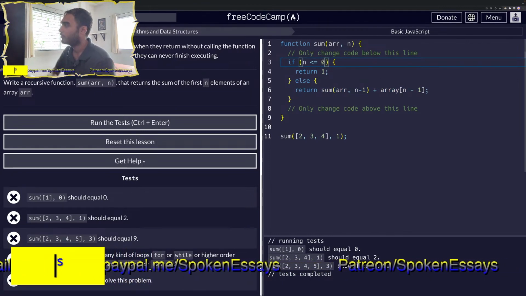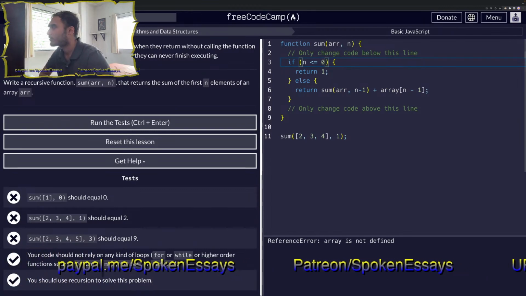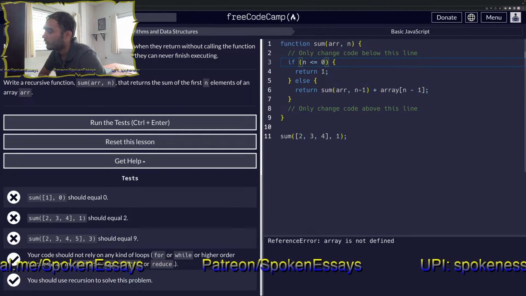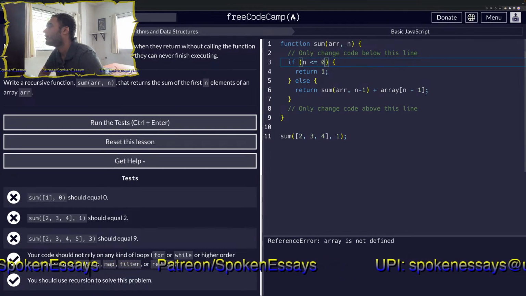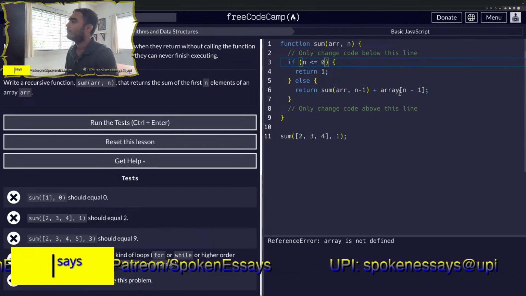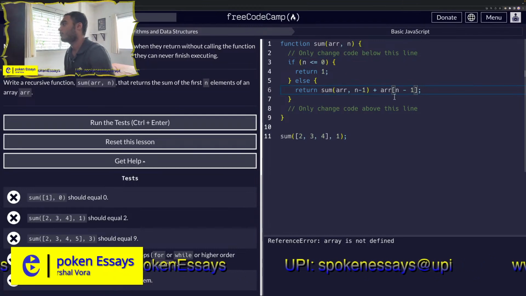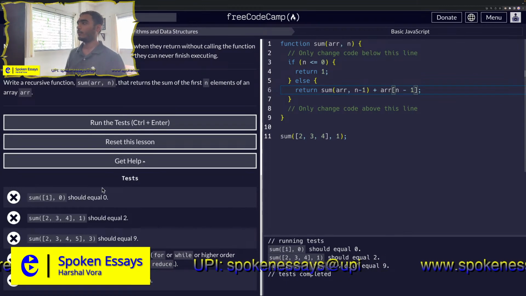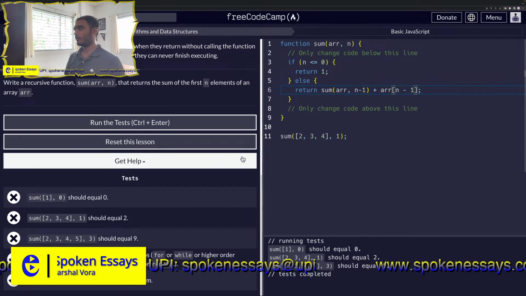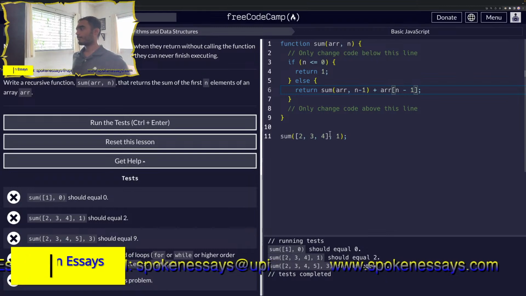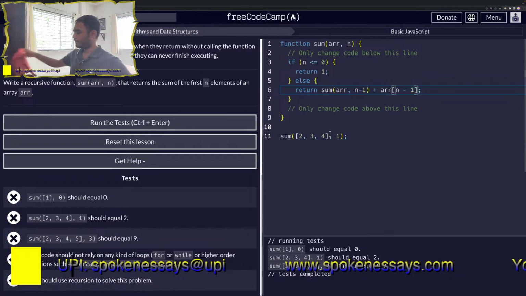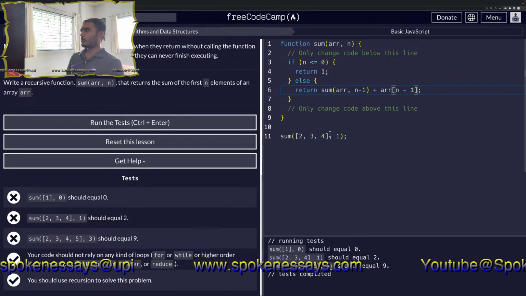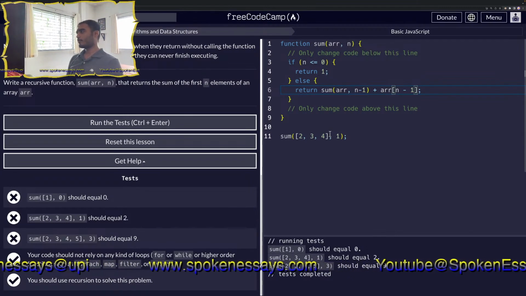So let's keep this 0. Yes. Now what does this mean? Array is not defined. Where is array? Oh yeah, obviously, it should be ARR. Let's see. Still, this doesn't solve the problem. Excuse me. Yeah. How and why does this not solve the problem? Let's see.